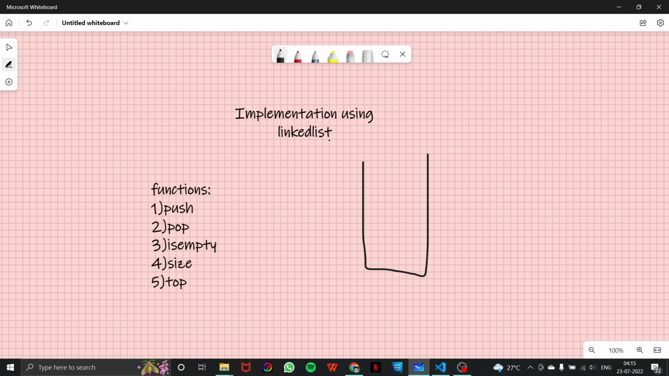A linked list is a data structure which contains nodes, and every node contains two things: data and the address of the node it is pointing to. So this is the basic stuff; you should know it. We have to implement a stack using a linked list, and here are the functions we have to implement: the push function, the pop function, isEmpty, size, and top.